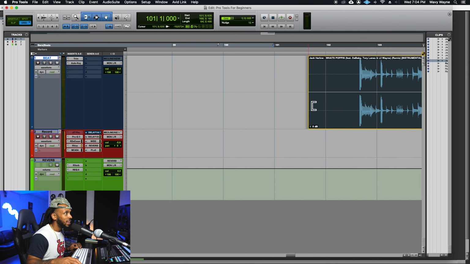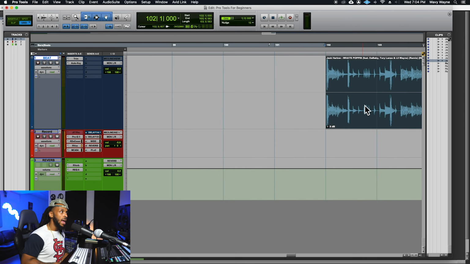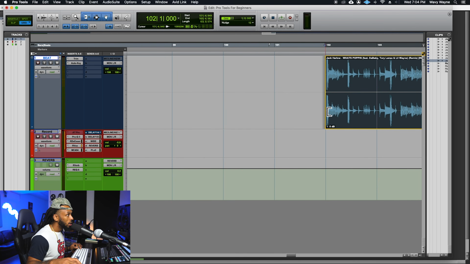So right now it's acting as if I am in slip mode. Okay. So that way I can get very precise with my edits. Let it go, and then boom, snap that start of the clip to the grid very easily, just like that. Again, just hold the command key down, or control if you're on a PC, and that will temporarily suspend the grid if you're in grid mode.